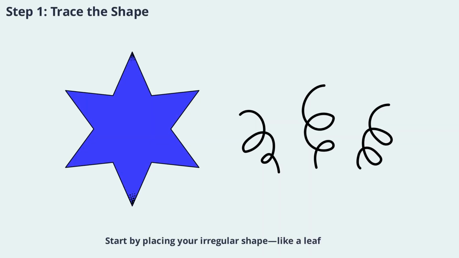Start by placing your irregular shape, like a leaf or a cutout, on top of the graph paper. Carefully trace around the edges with a pencil. This outline will help you see exactly which squares are inside the shape and which are only partially covered. Make sure your tracing is as accurate as possible for the best results.